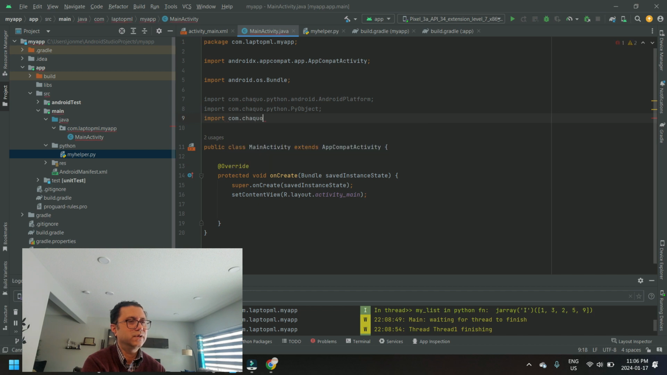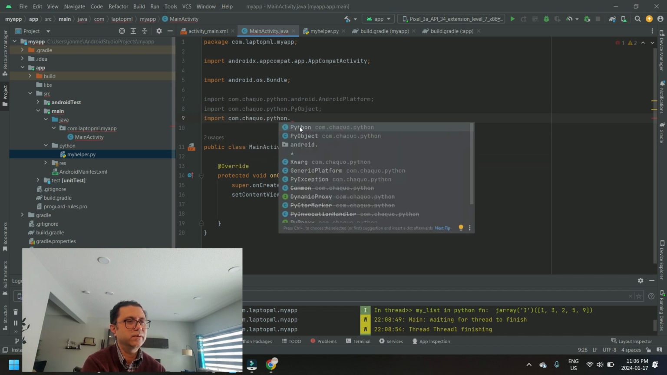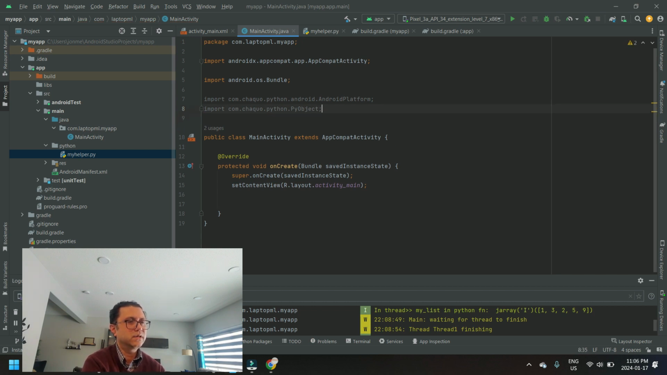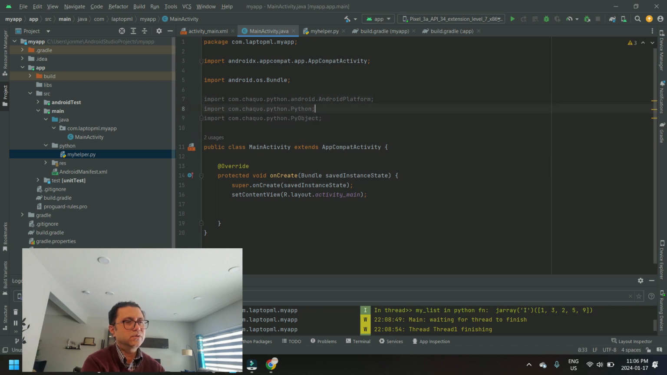For the sake of better readability, I'm going to arrange them this way. Okay, with that out of the way, we're going to now create the Python starter code. I'm not going to go through the details of the starter code here. I've covered it in other videos.